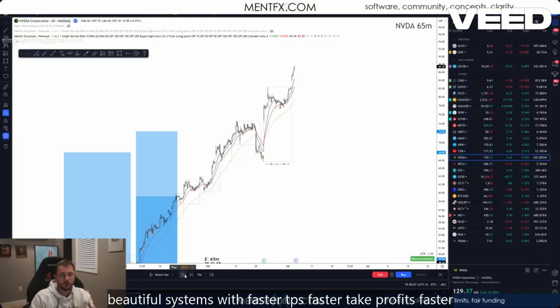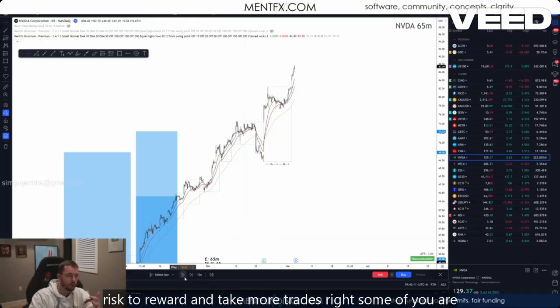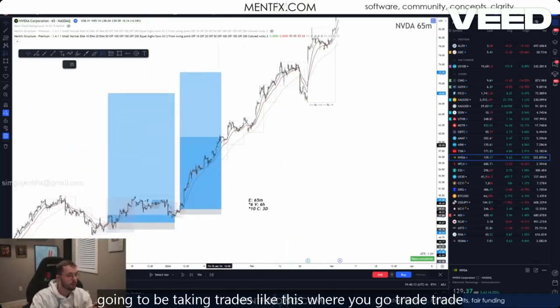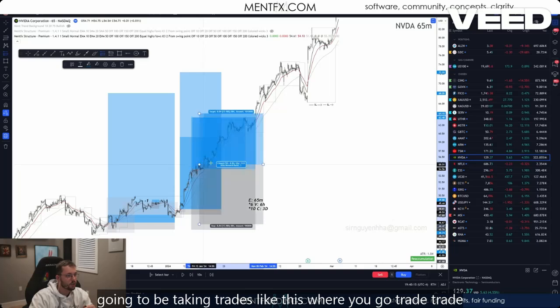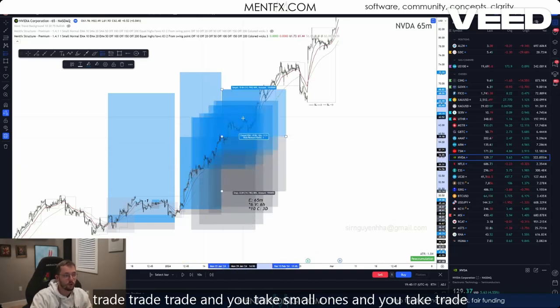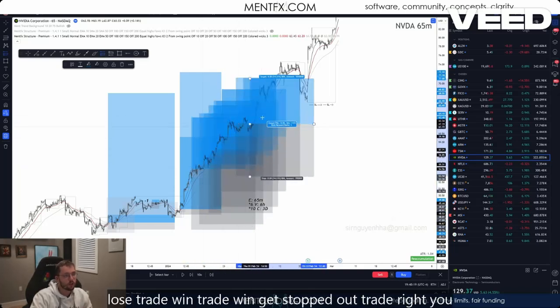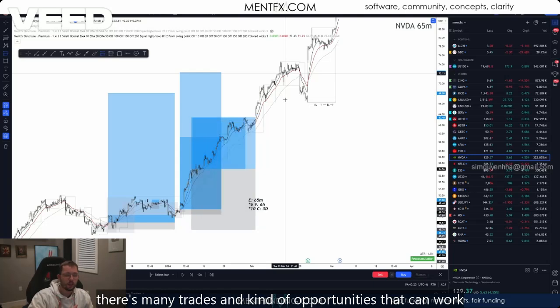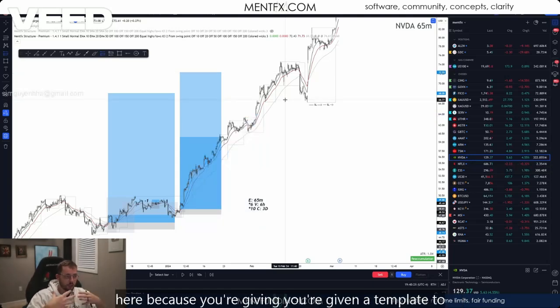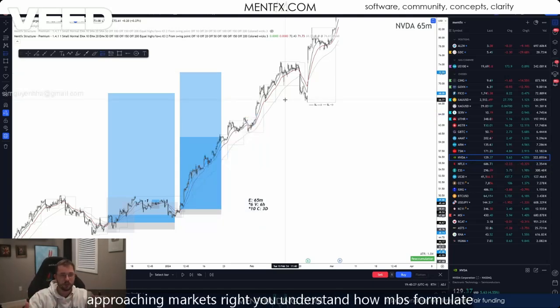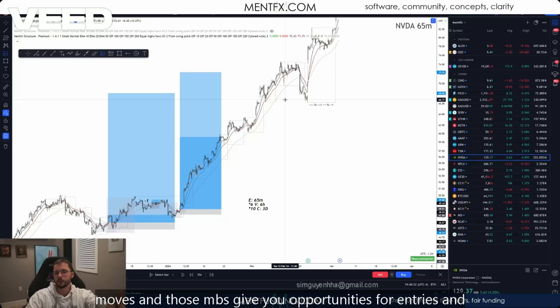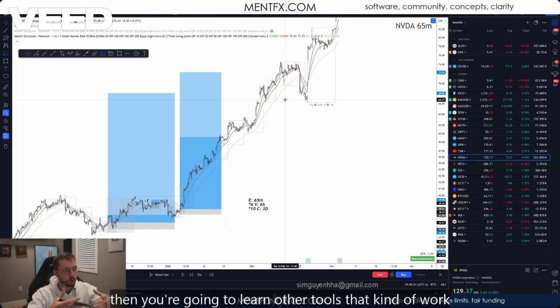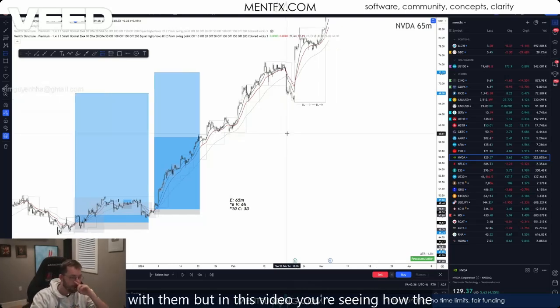So you can still formulate beautiful systems with faster TPs, faster take profits, faster risk to reward, and take more trades, right? Some of you are going to be taking trades like this where you go trade, trade, trade, trade, trade, and you take small ones and you take trade, lose, trade, win, get stopped out, trade, right? There's many trades and opportunities that can work here because you're given a template to approaching markets, right? You understand how MBs formulate moves, and those MBs give you opportunities for entries, and then you're going to learn other tools that work with them.